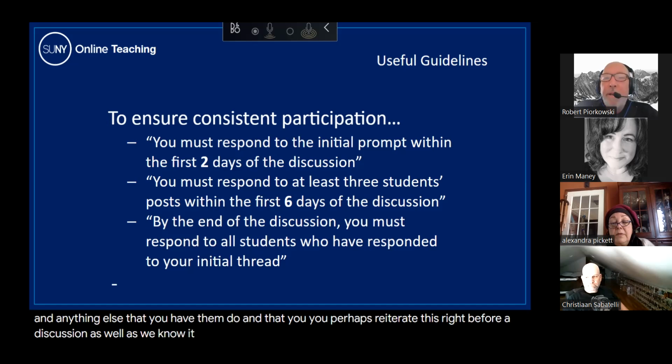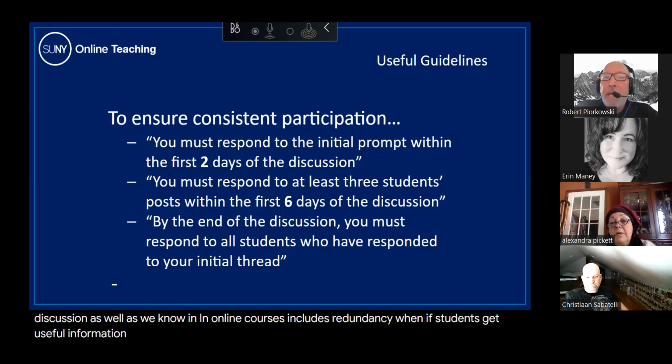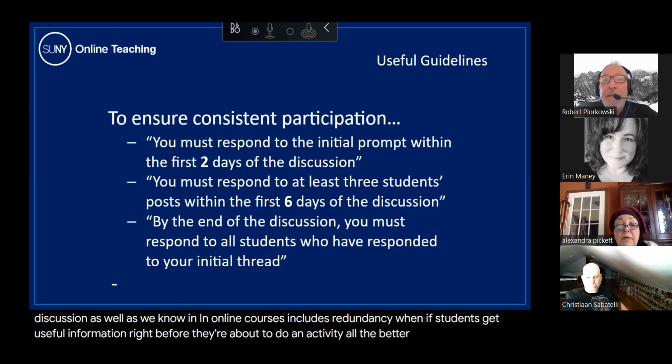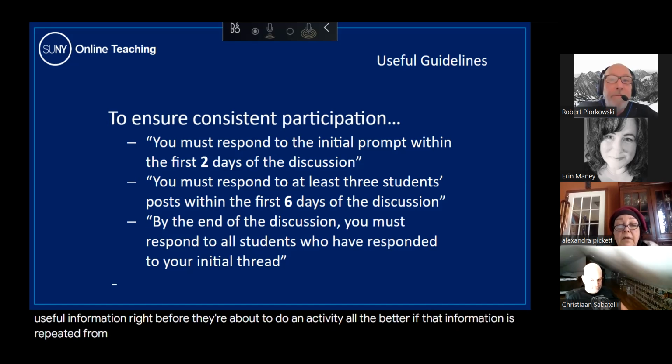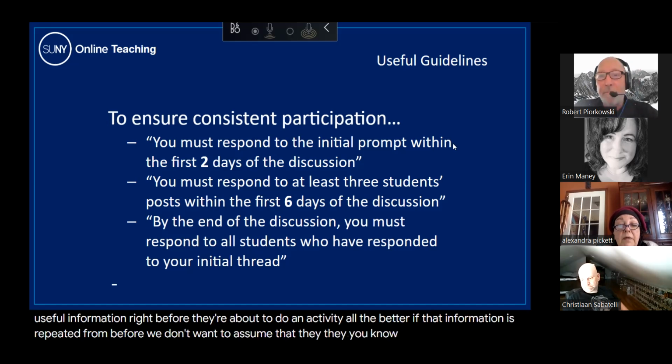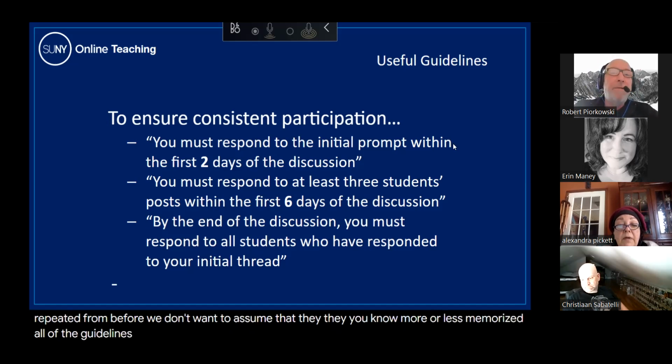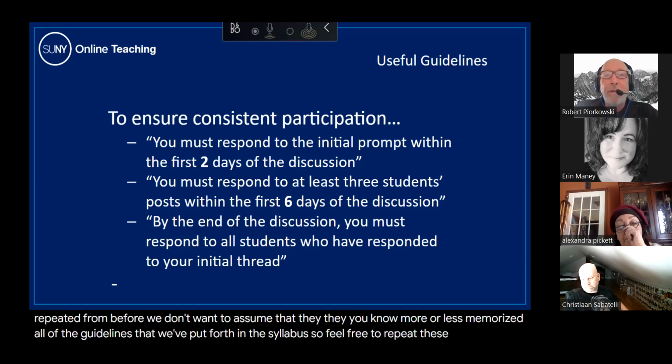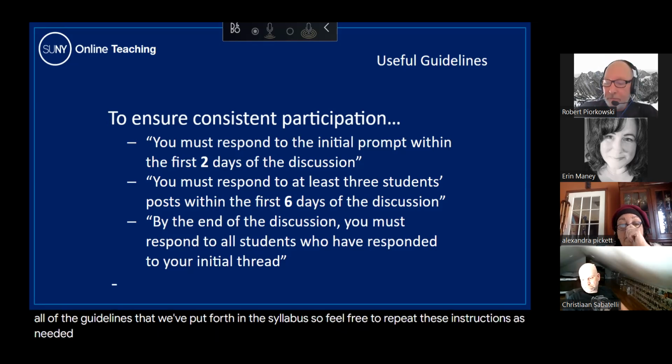As we know, effective design in online courses includes redundancy. If students get useful information right before they're about to do an activity, all the better. If that information is repeated from before, we don't want to assume that they've more or less memorized all of the guidelines that we've put forth in the syllabus. So feel free to repeat these instructions as needed.